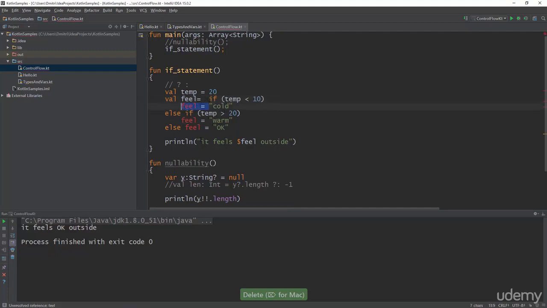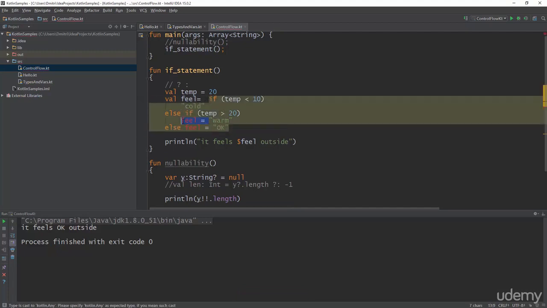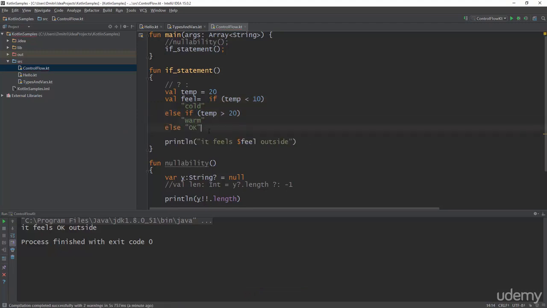So instead of saying feel equals, we're simply returning at each branch of the if statement a value which is a string. So we're essentially saying that if the temperature is less than 10, then feel gets assigned a value of cold. Else if temperature is greater than 20, we assign the value warm, else okay. And the end result here is absolutely the same, but it makes it more convenient to write. So you can sort of merge the declaration and the determination of the value into a single block of code.